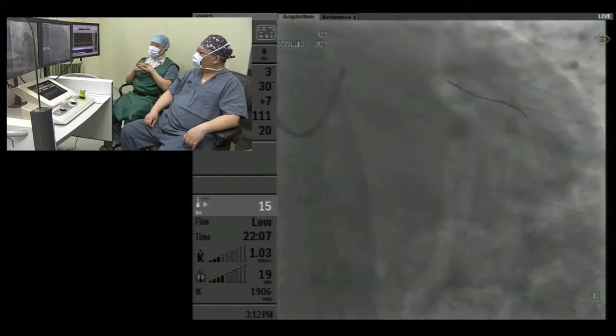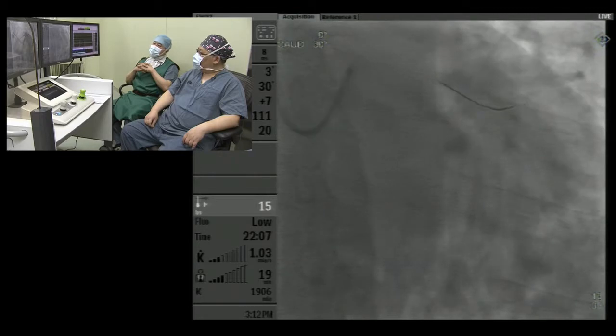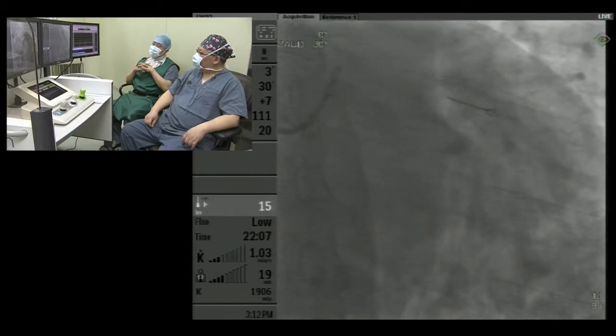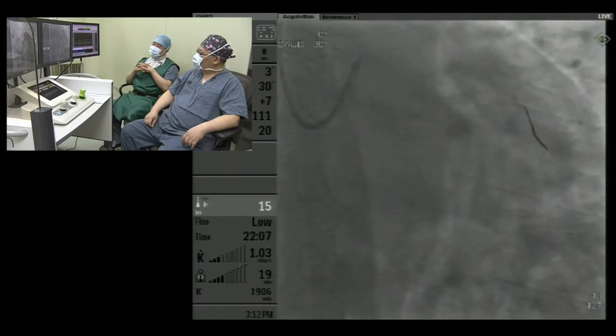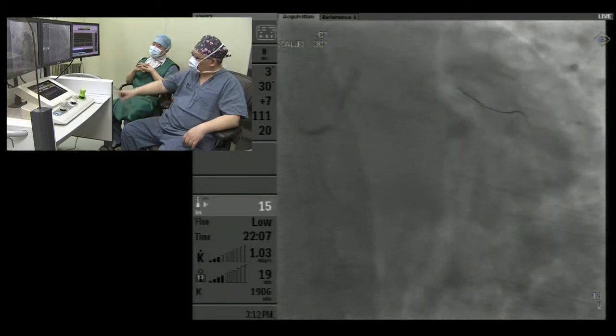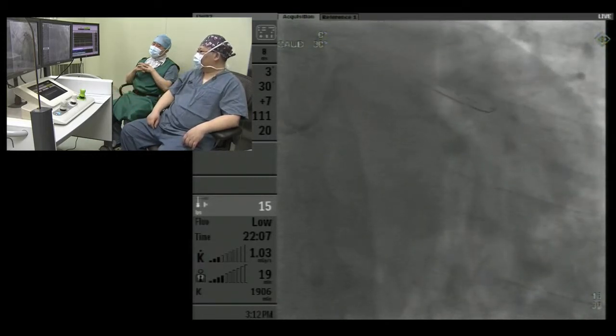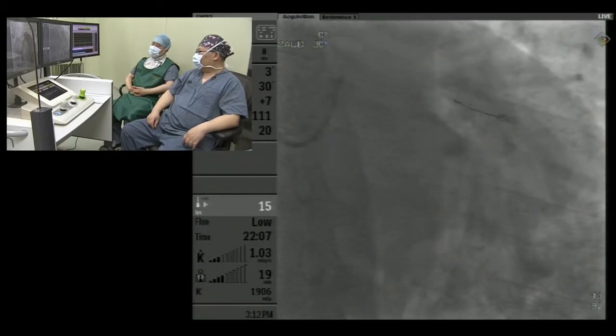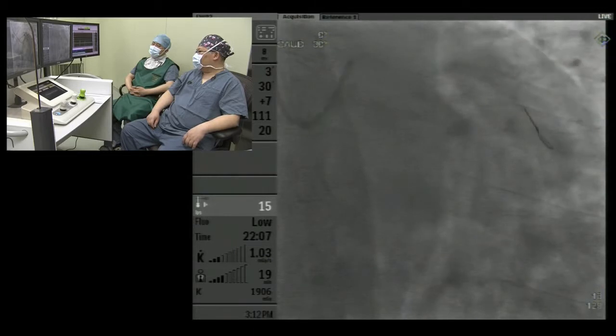Next. When I wanted to deliver the stent to the mid circumflex, I felt some resistance. Then I used the green joystick to deep seat the guiding catheter and get more backup, and I successfully delivered the stent to the lesion.